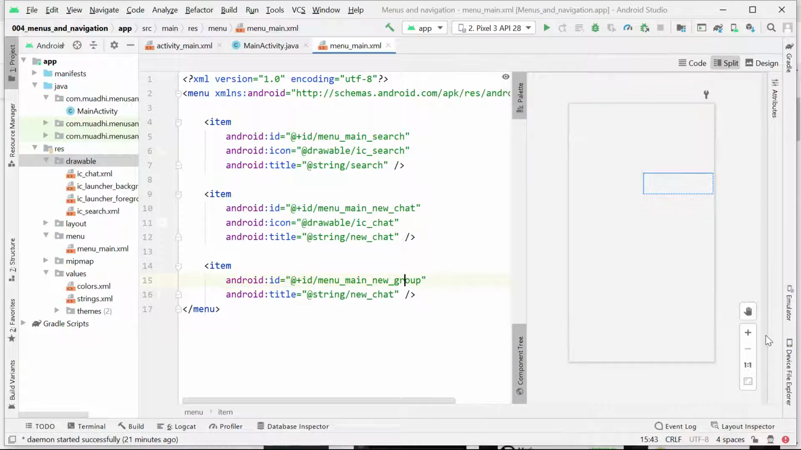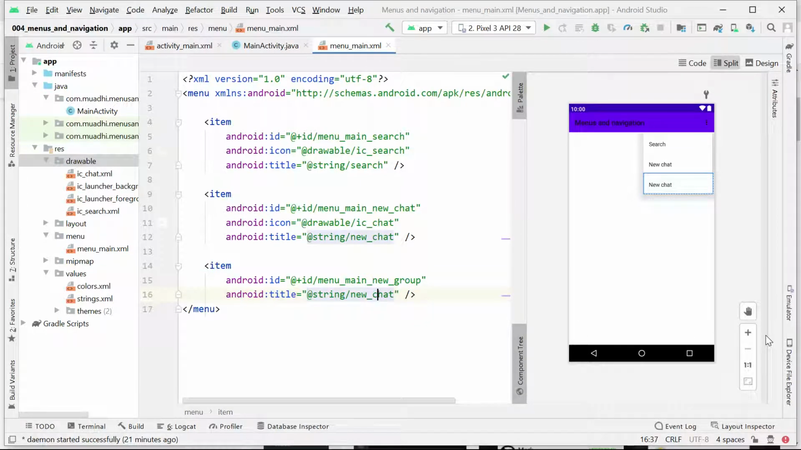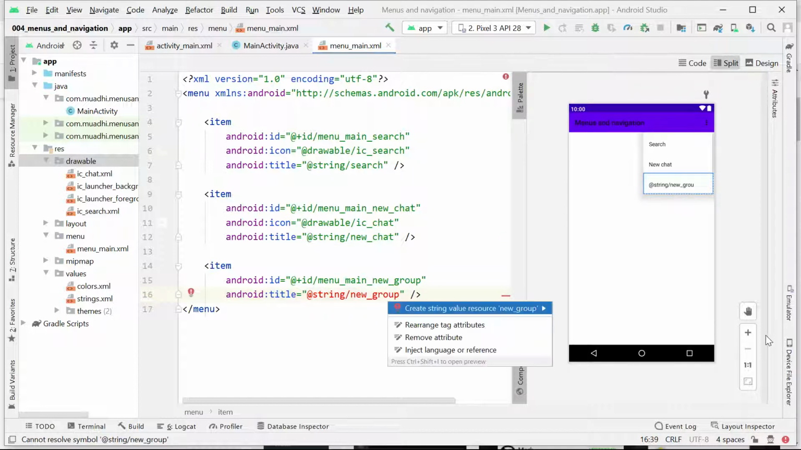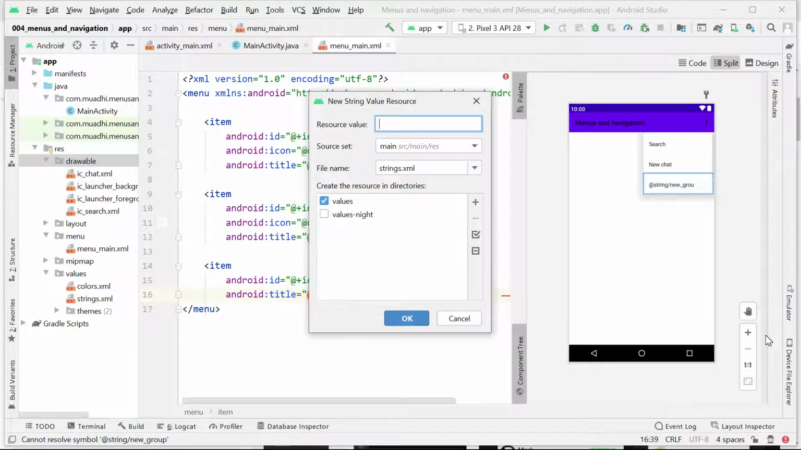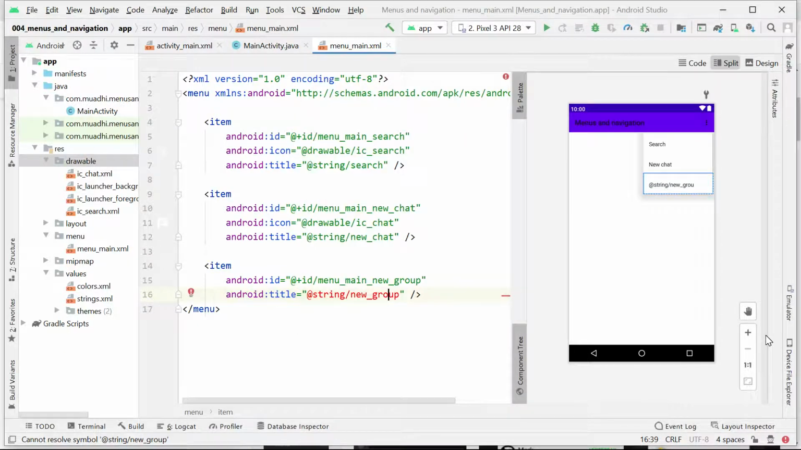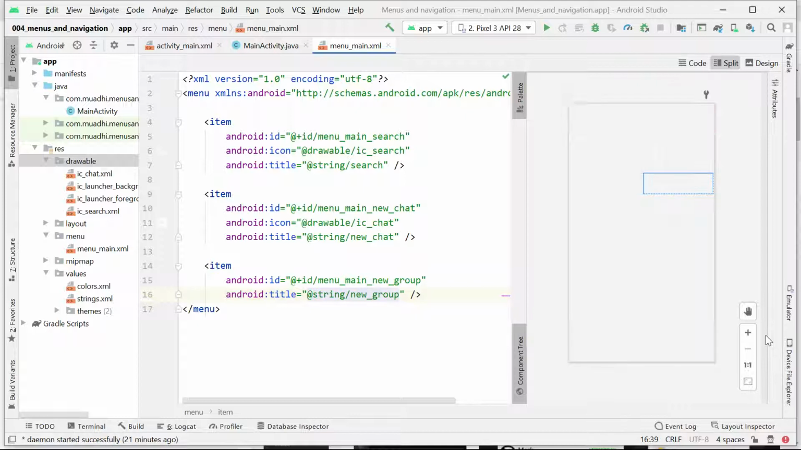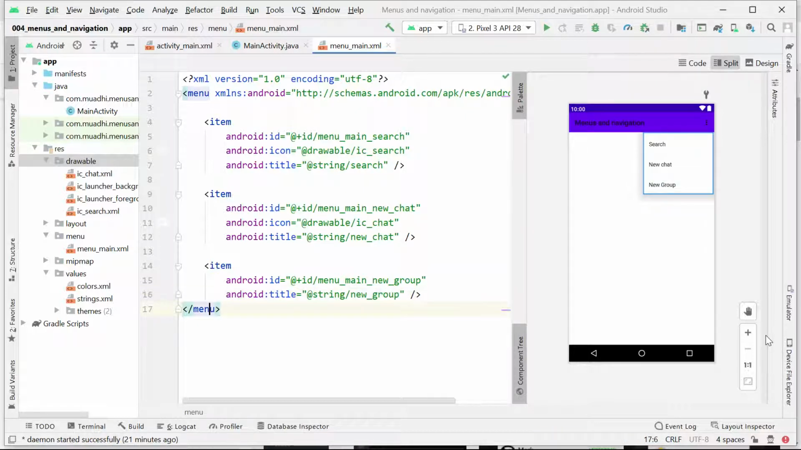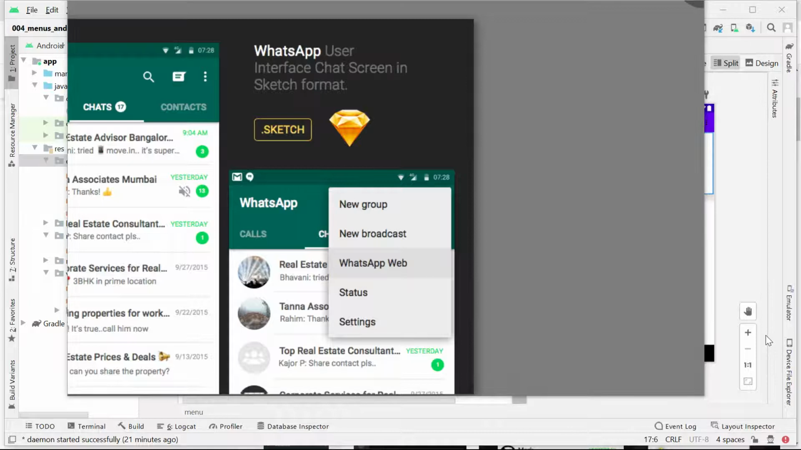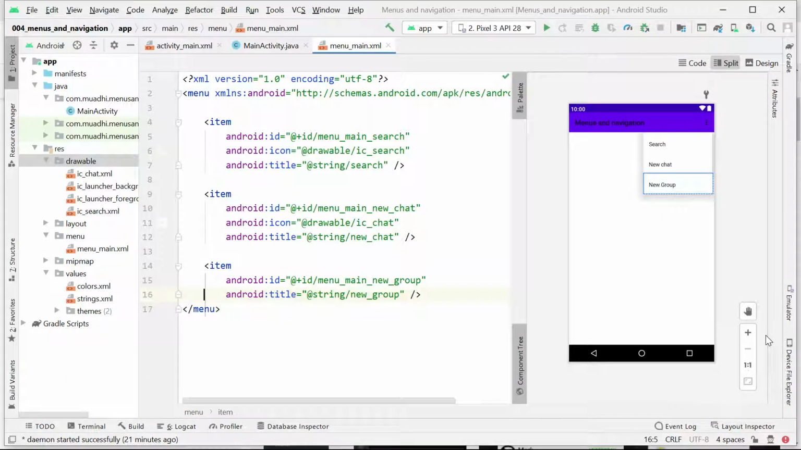I'll just put here the word new group. So it will bring a warning. Press Alt and Enter, and then you write the resource name, the resource value, right? New group. Press Enter. Everything will be done for you. After putting new group, what else do you have? We have new broadcast. Like we have WhatsApp web.